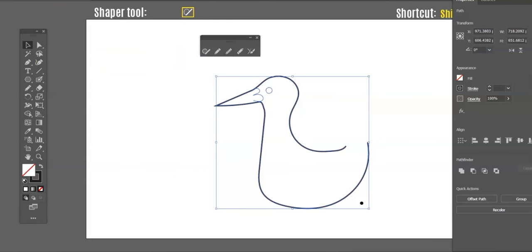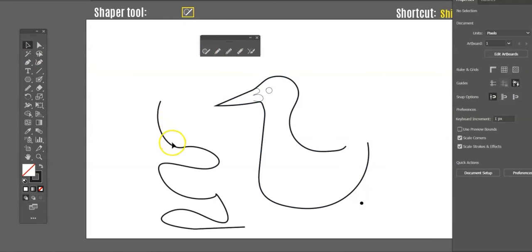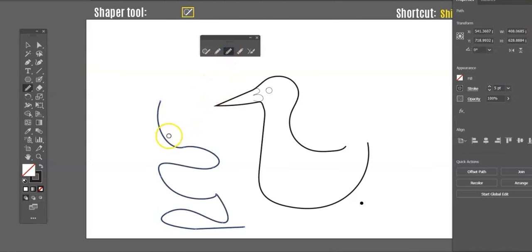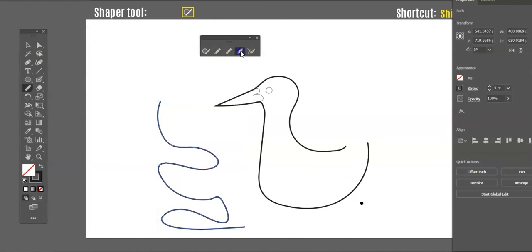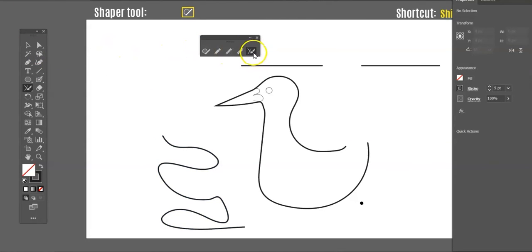Smooth tool. Use this tool to smoothen a knotted or rough path. If it doesn't work the first time, select the path and the smooth tool again, and it will work. Path eraser tool. As simple as its name, select a path first, then use the path eraser tool to erase the path. Join tool. Just draw to join two paths.